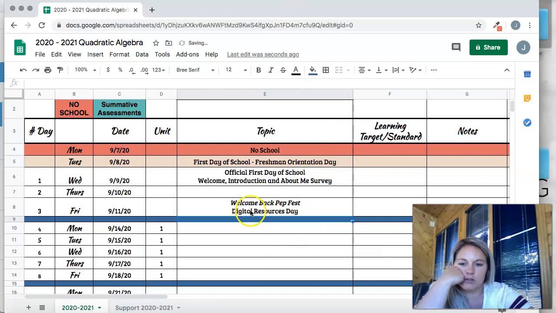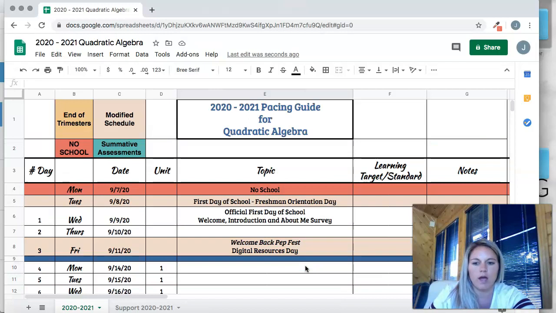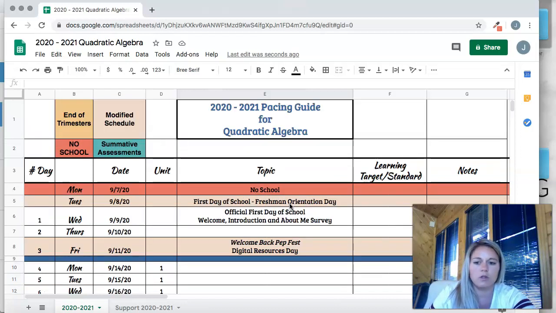But the one thing is that this is also a modified schedule, and so I also keep that in there. I try to put all the modified schedules that I know of in there so that we're aware of that. That way I know, hey, this day is going to be a shorter day, so let's plan something like this. And so we usually plan some sort of Digital Resources Day or something like that. So that's how I use my pacing guide.